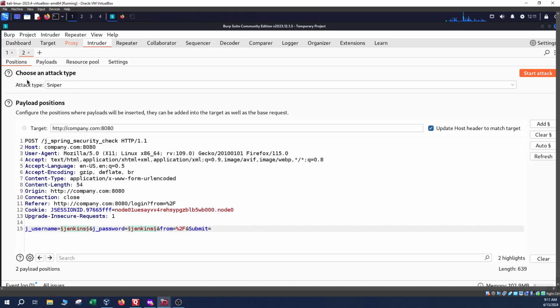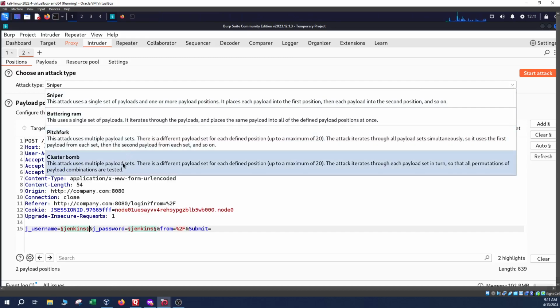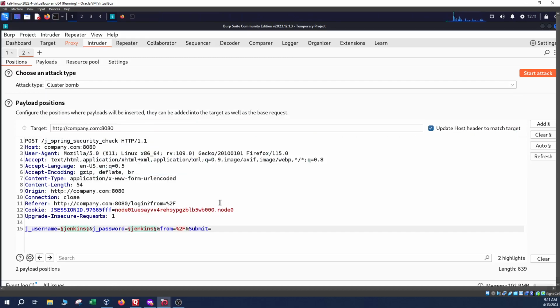Now I'm going to go up here, and under Choose Attack Type, I'm going to click the drop-down box and select Cluster Bomb. Now, what Cluster Bomb is, you can give Cluster Bomb a list of usernames and a list of passwords. And Cluster Bomb will attempt username 1 with password 1, username 1 with password 2, username 1 with password 3, and then once it runs through the list of passwords, it'll switch to username 2, and then it'll try password 1 with username 2, and then password 2 with username 2, and so on and so on.